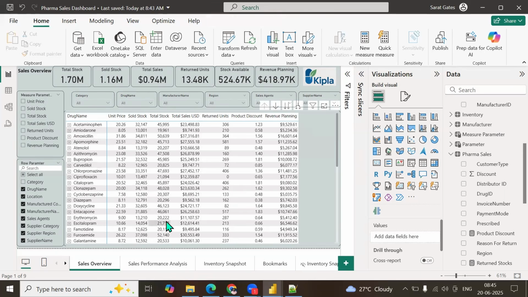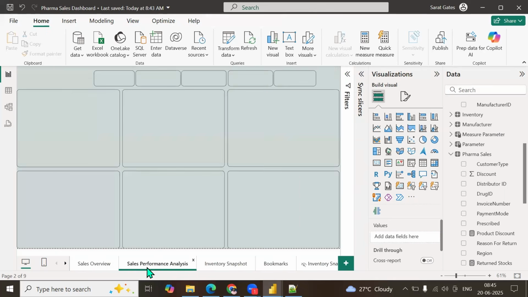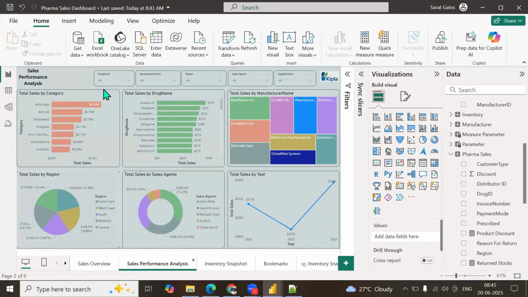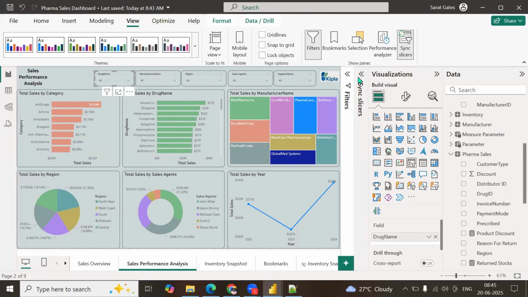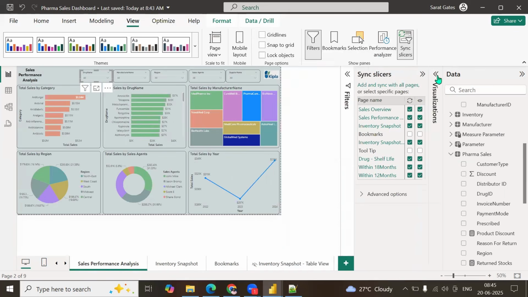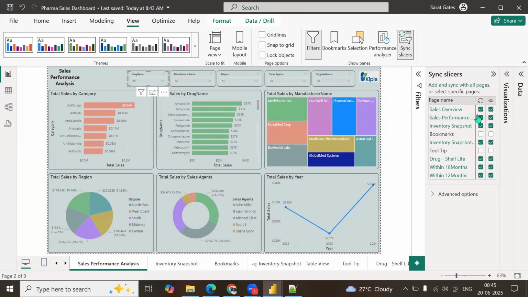For example, let me go to sales performance. I'm not able to see this, so let me go to view again, sync slicer, and enable the sync slicer. Let me remove this and disable this. If I take this off, we will not be able to see this.